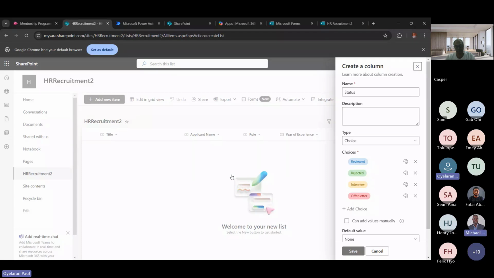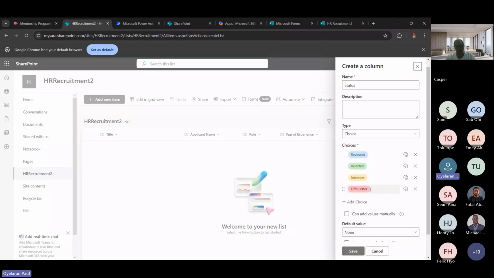So I have this now, so I can create a new one here. I'll call it "new", which is an application that is coming in that the HR has not reviewed. It has not checked the CV or something. So I'm going to call it new.